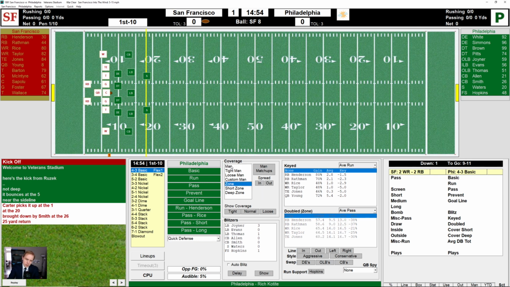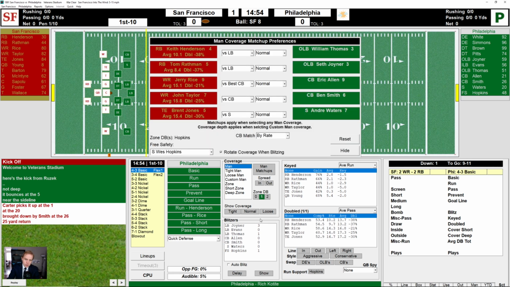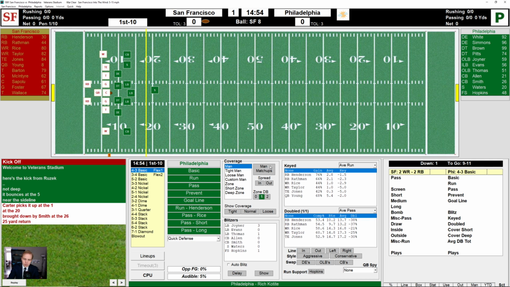Here, though, you can choose your coverage if you want to play man or zone. You can change your man matchups if you want. So we want Jerry Rice as their best receiver against Eric Allen. This is set up automatically, but you can change it if you want. You can say, oh, well, you want Rice to be covered tight and everybody else to be covered normal. We could also not cover Rice. That would be pretty interesting. We can do whatever it is that we want to do in terms of man matchups.